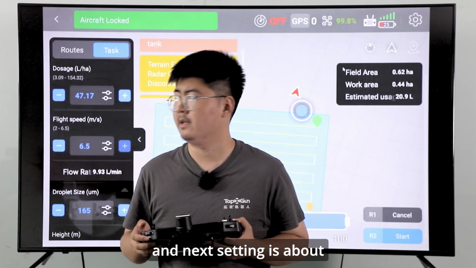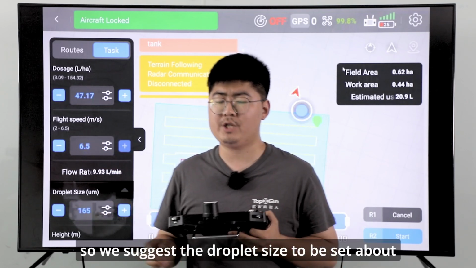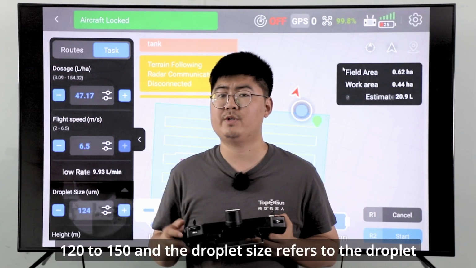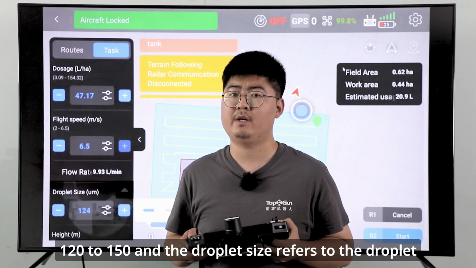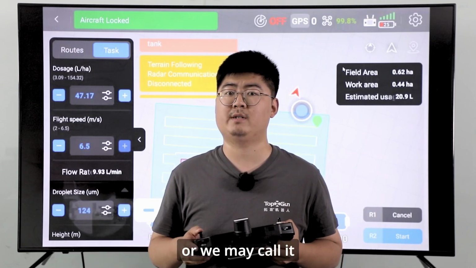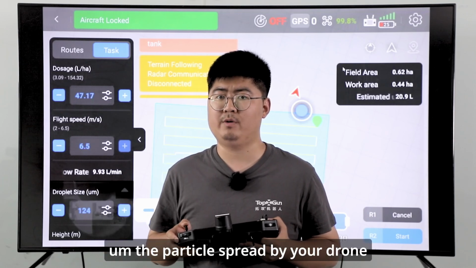And next setting is about droplet size. So, we suggest the droplet size to be set about 120 to 150. And the droplet size refers to the droplet, or we may call it the particle sprayed by your drone.